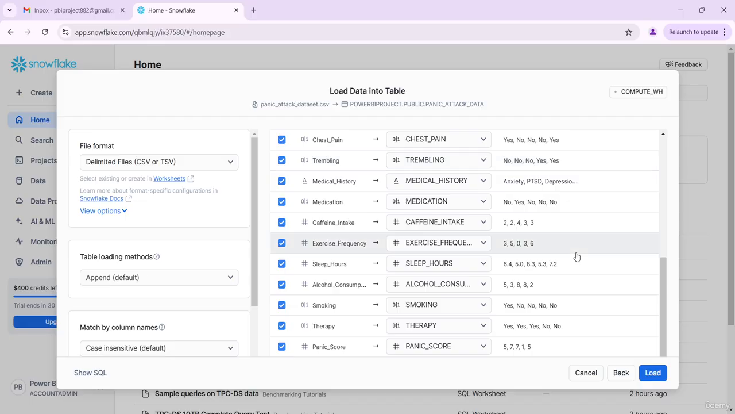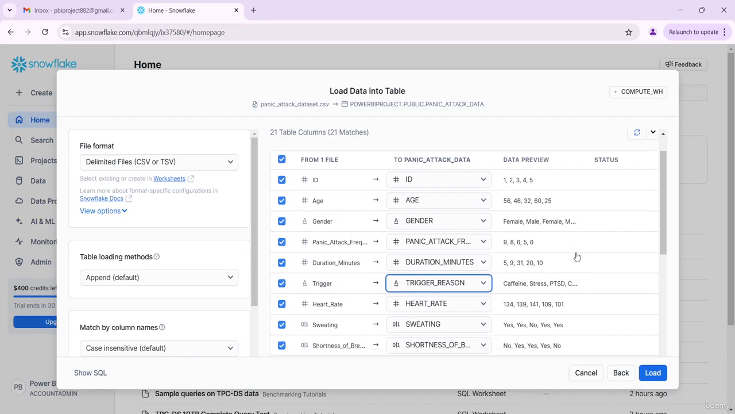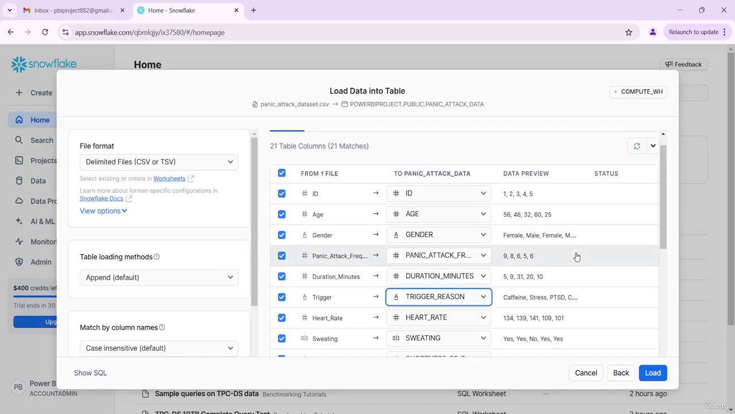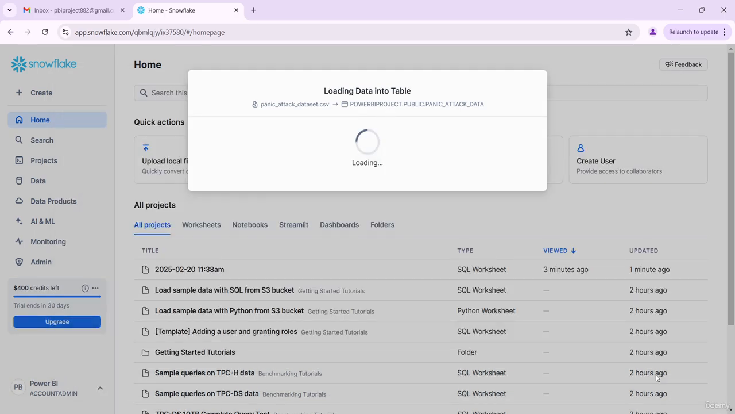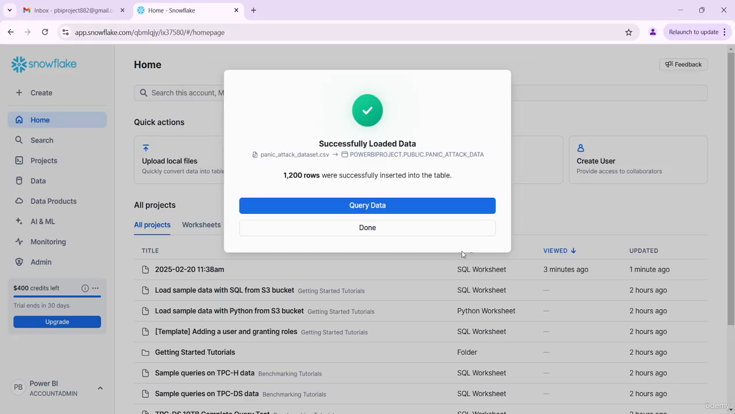And you can simply scroll down to check in case there are other errors, but as of now there are no other errors. We'll then simply click on load, and it might take some time. Data load might require some time. No worries, we'll wait for some time. Now here you can see that 1200 records were successfully inserted into the table. We'll now simply click on query data.